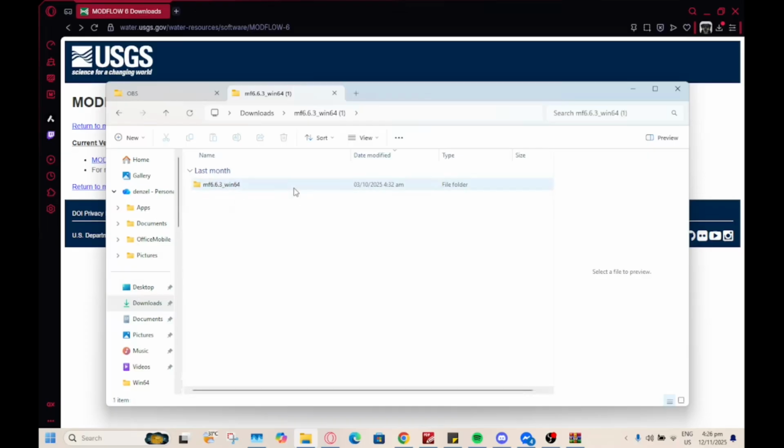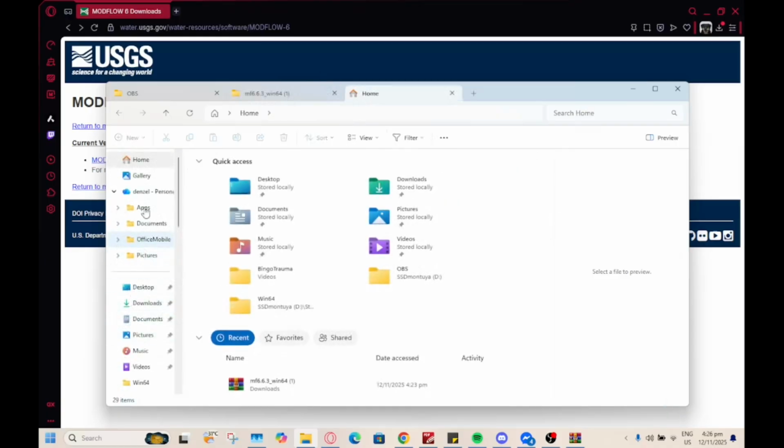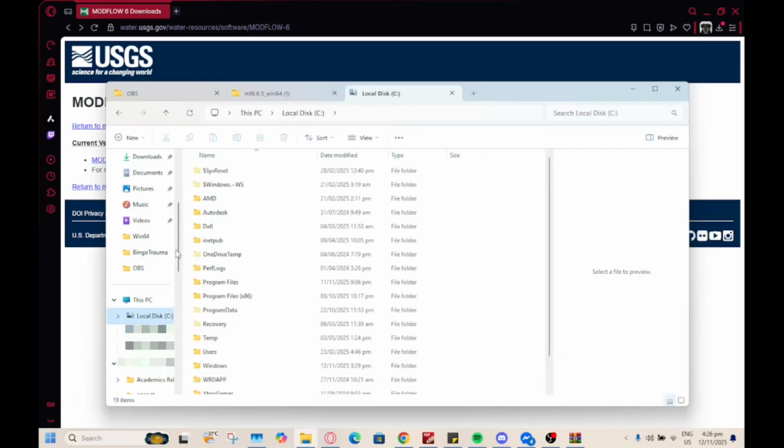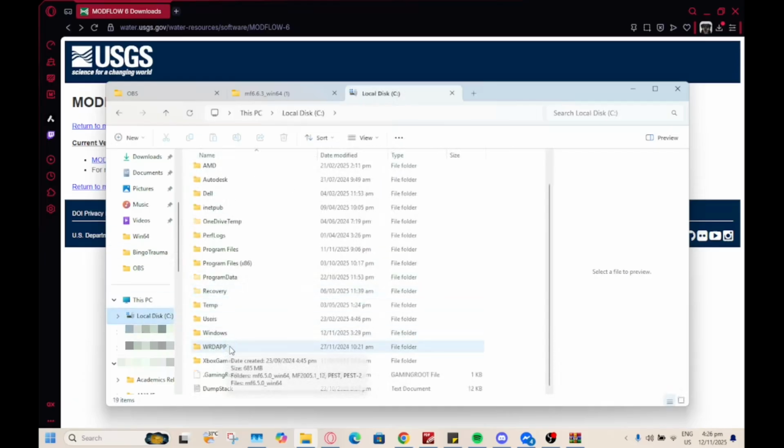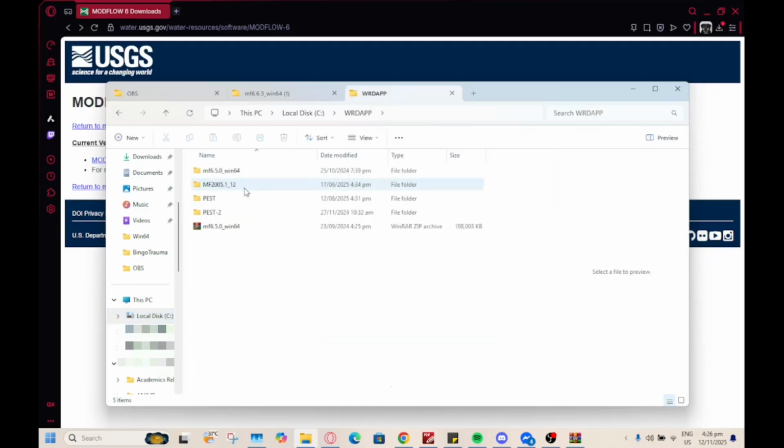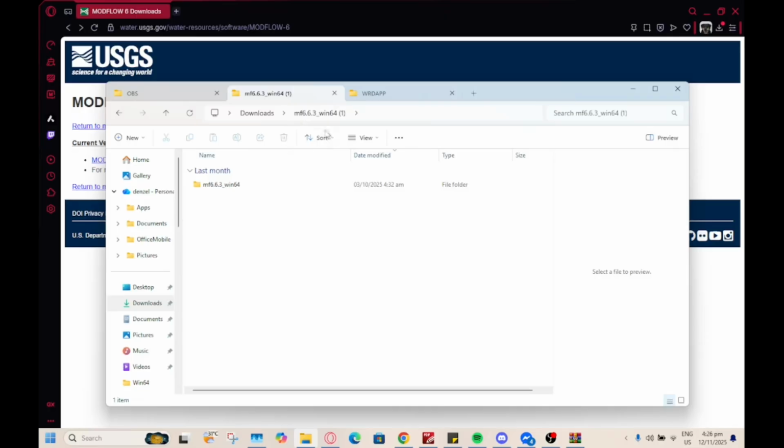Now, supposedly, you're supposed to move this folder into MODFLOW's preferred default installation location. Supposedly, the default directory for that would be in the local disk, see? Then under a folder named WRDAPP, which stands for Water Resources Division Applications. So you can see I already have it installed on my PC, but we don't have to do that basically. So let's go back here again.